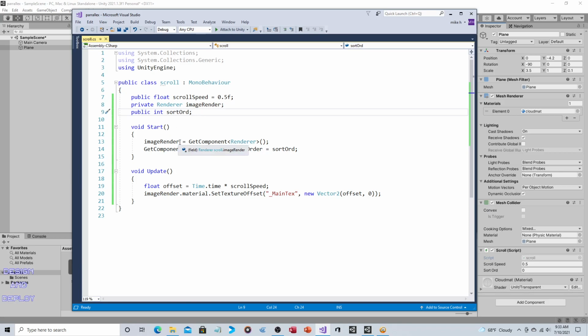So void start, image renderer, so that's that variable right there, equals get component renderer. So get component, if there's nothing in front of it, what this is doing is it's getting the component of the object the script is attached to. The object the script is attached to is the cloud object. It's this plane. And so it's going to take that component and link it to this variable.